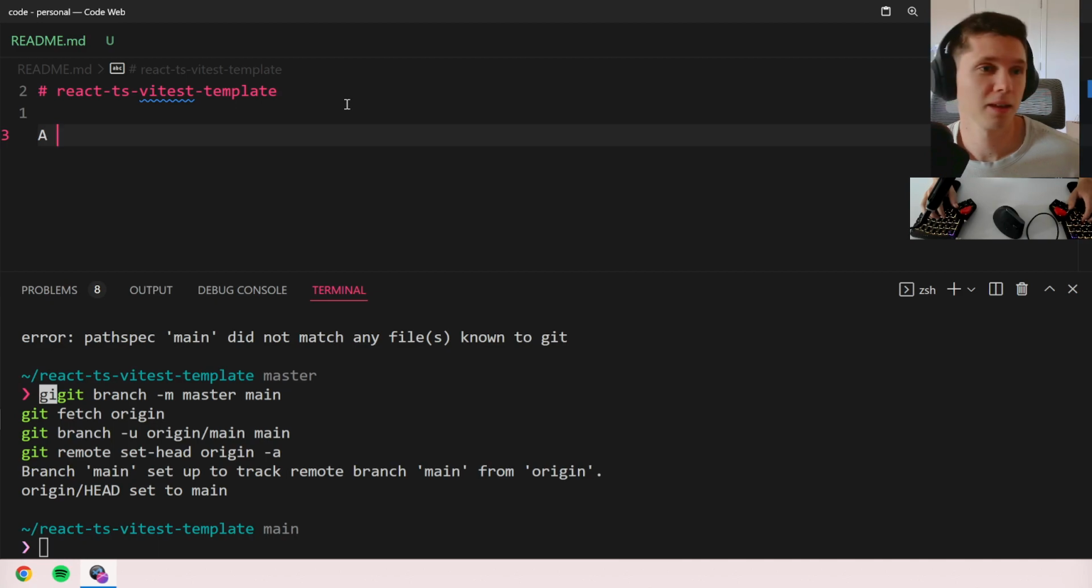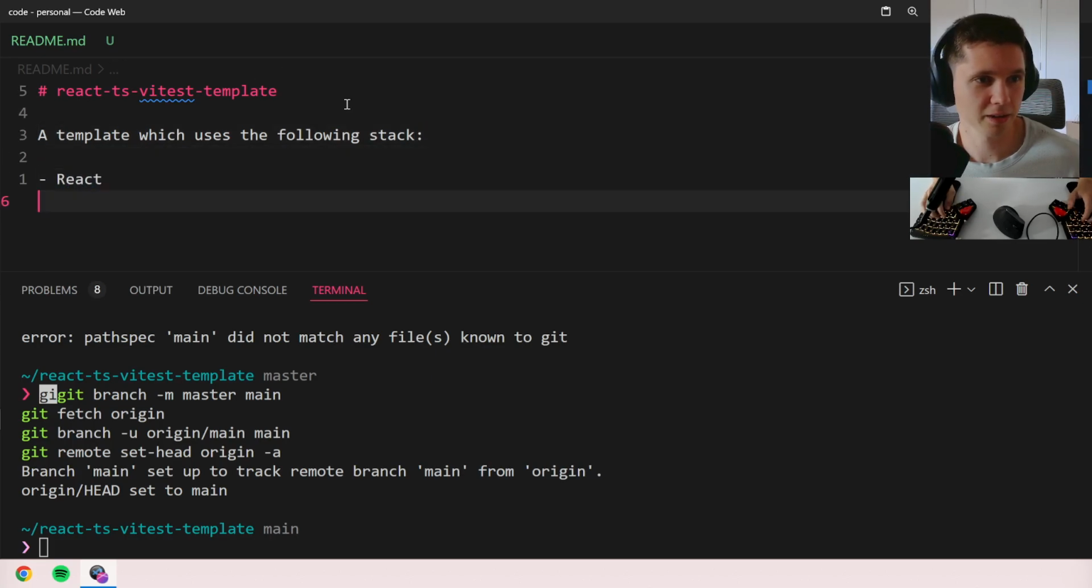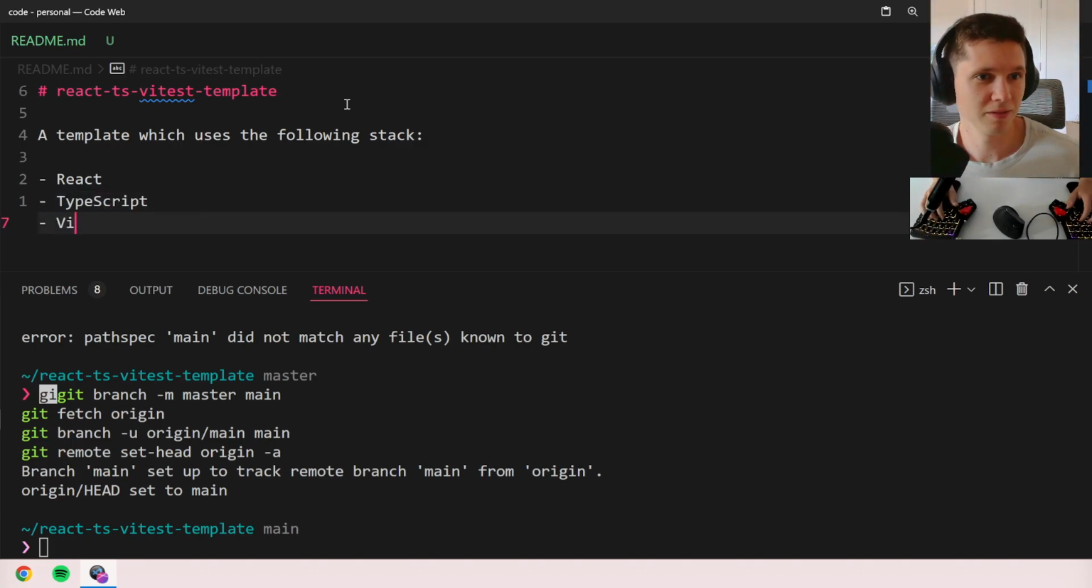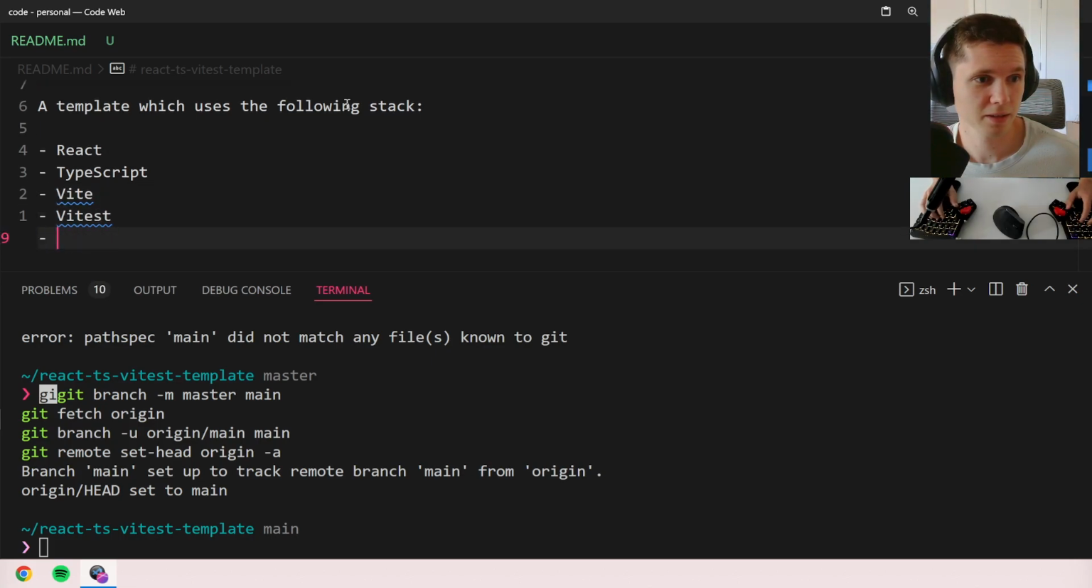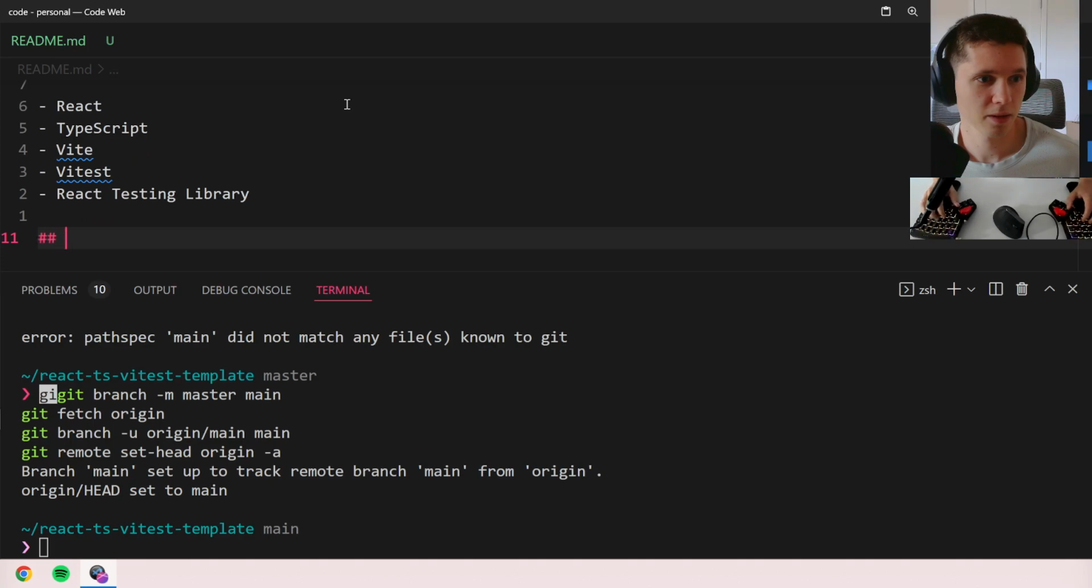a template which uses the following stack. I'm not even going to link to things. I'll just say React, TypeScript, Vitest, React Testing Library. And we'll say inspiration.